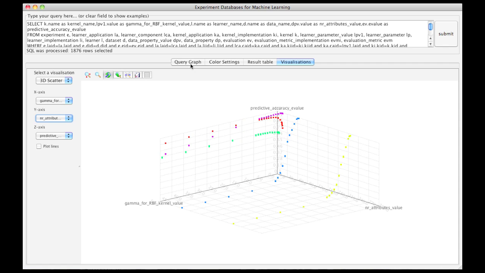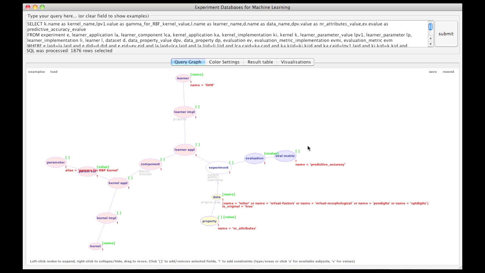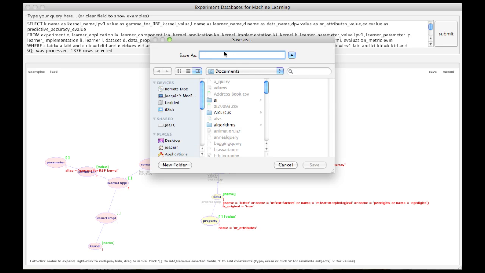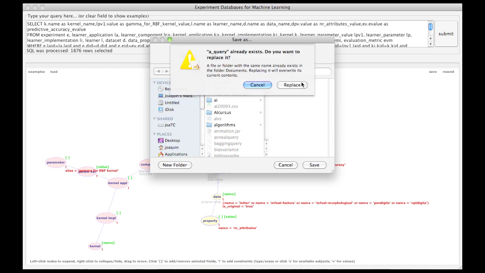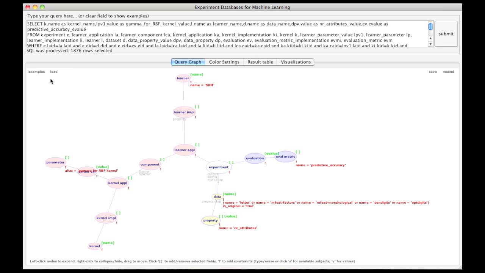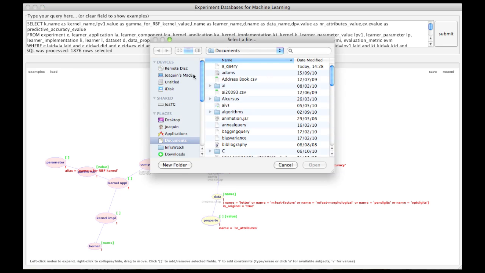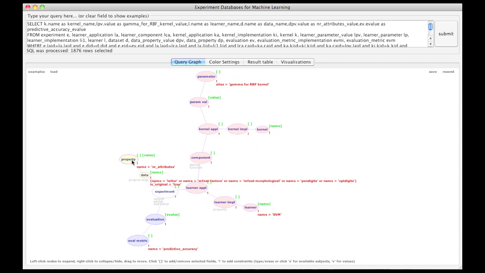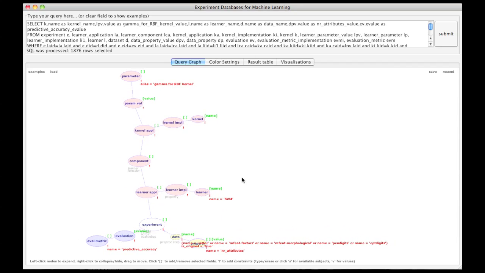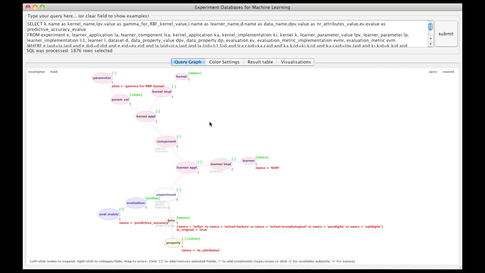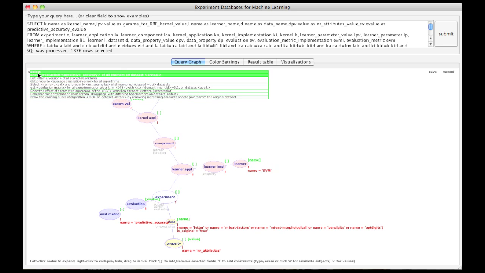Okay, finally, if I am happy with my query, I can also save it. If I click save, I can give it a name. I can also load it again. There you go. You have to rewrite it again. There's also a list of examples.